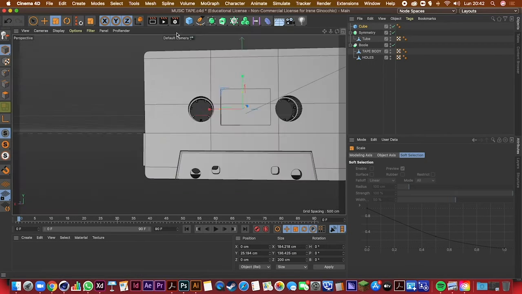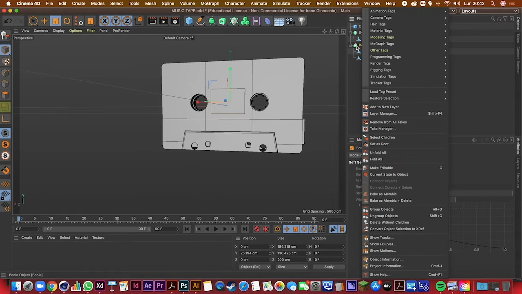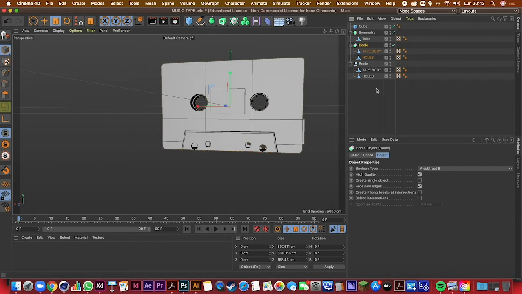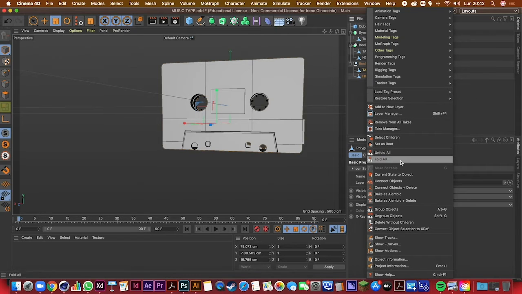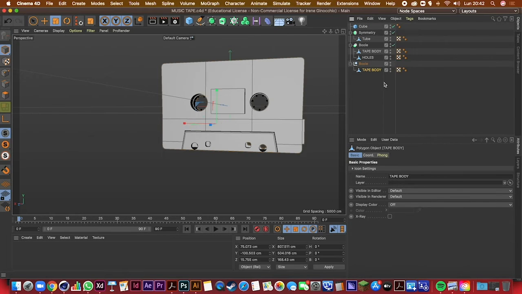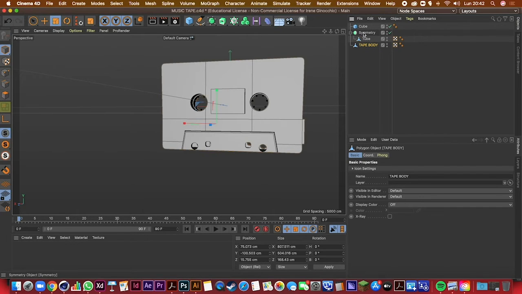Go in the normal view, and right click on bool, current state to object, open that one, click on tape body and holes, right click, connect objects plus delete, hold it and release it, then click on bool and delete it, click on the other one and delete it, and same thing for this.